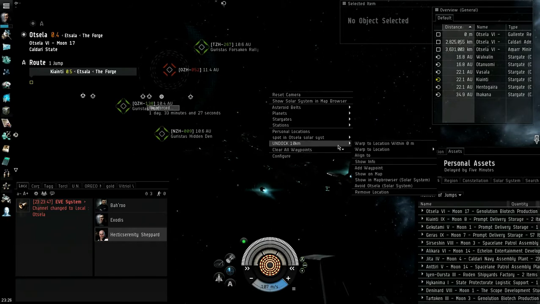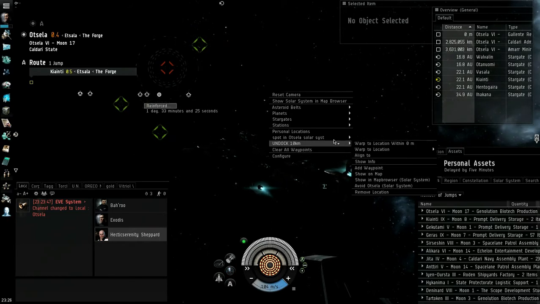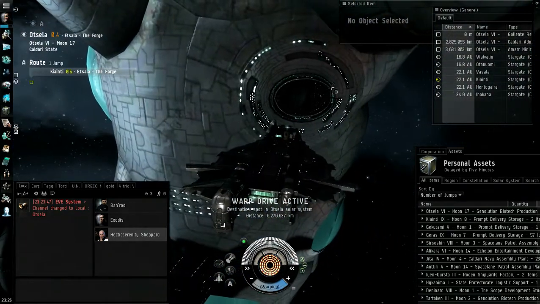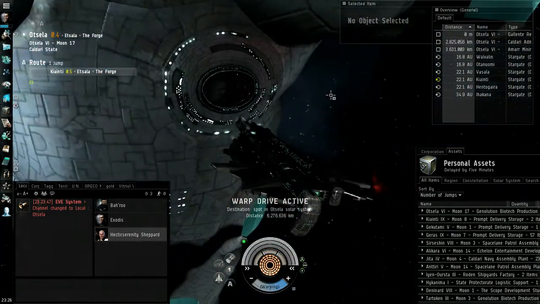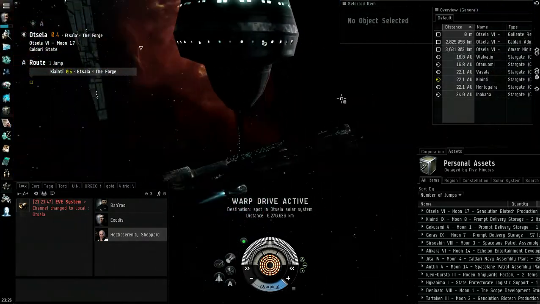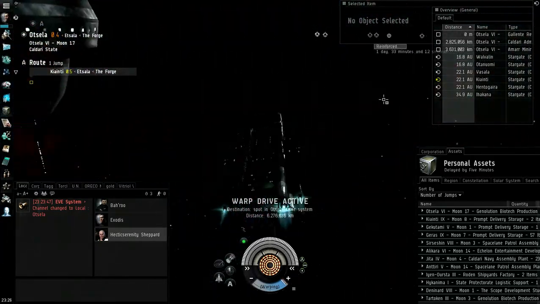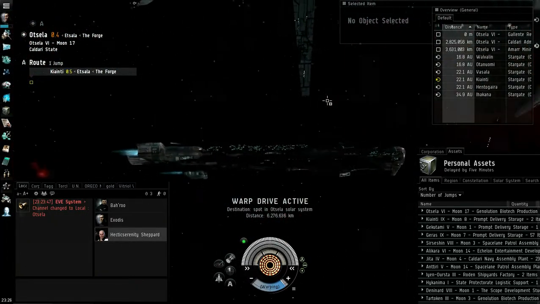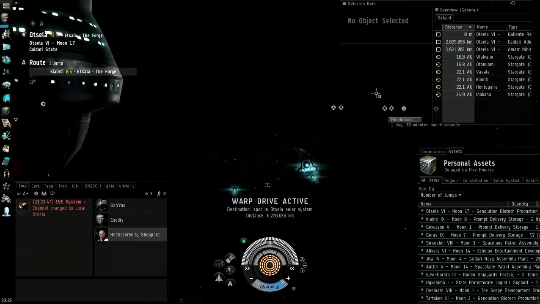So let's warp to my little spot here. What's this one? Hopefully it's not on the other side of the station. Let's see how long I have to align. Maybe not, because I don't want to have to fly through the station. Just be a slow warp. Looks like it's okay.